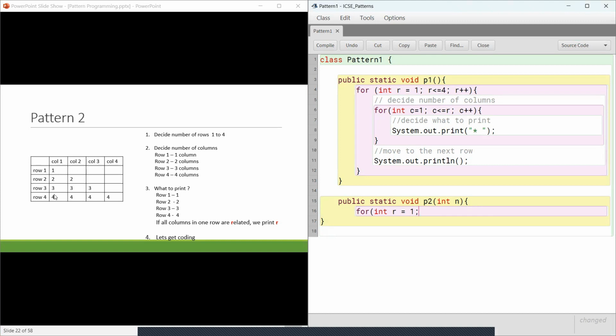So my row numbers also go from 1 to 4. This will be useful in the next video when we start doing a decrementing pattern. So R is 1. R should be less than or equal to, now instead of writing a fixed 4, what I'm doing is n. If the user passes 4, I go up to 4. If the user passes 10, I can go up to 10 as well. I'm increasing the row number by 1 at a time.